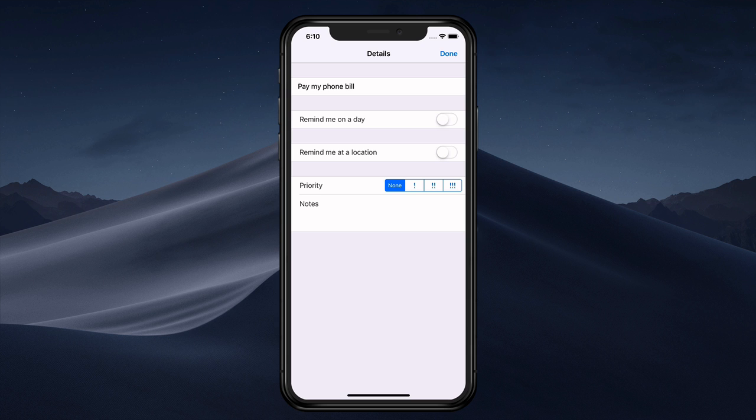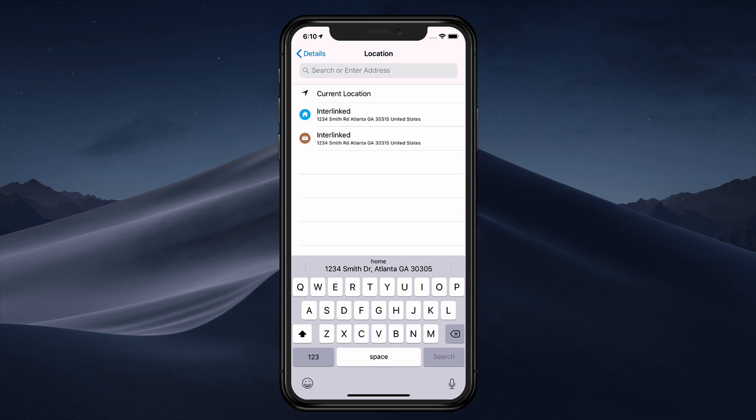How many times have you driven past the grocery store only to realize when you arrive at home that you needed to pick something up? It's really frustrating. With location-aware reminders, you can make that a thing of the past. When you toggle on Remind Me at a Location, and then tap where it says Location right below that, you can start typing the address of where you'd like to be reminded. This can be anywhere you like.